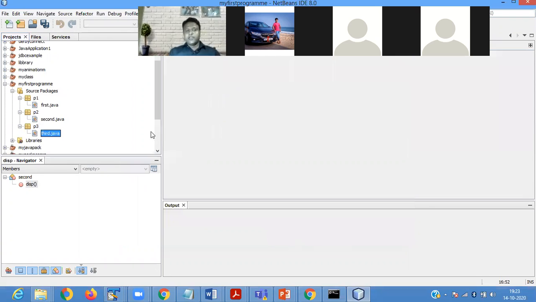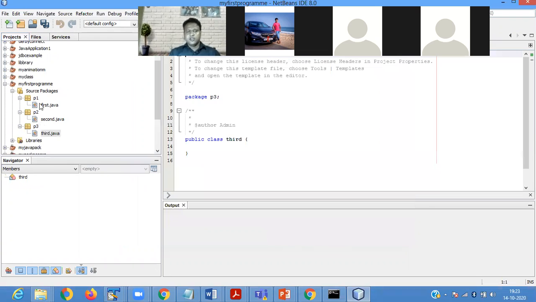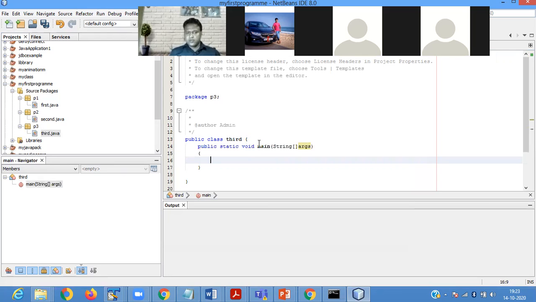So now I am calling all the classes, first and second class, into third. How am I calling? First I write public static void main, String args. So I am creating a main method. In the main method I have to call a class. How to call the class? First you have to create an object of the class. First object: i equals new first.